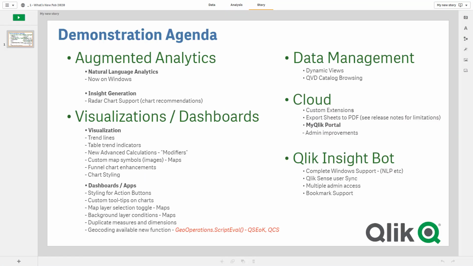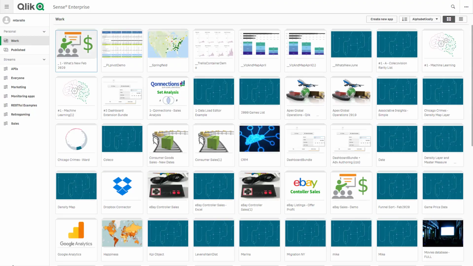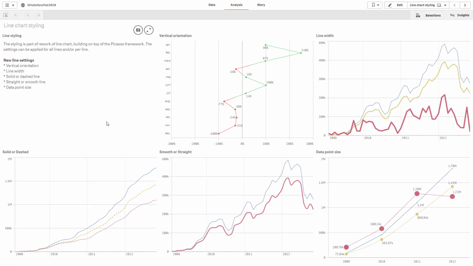Okay, so to wrap up this section on visualizations and dashboards, I'm just going to show a couple of prepared application sheets that will cover various chart styling that we have. So let me just navigate to that. So in this particular instance here, you can see that we have improved line charts with a number of new styling options, including thickness, style, curves, vertical presentation. Lines can be individually styled per measure or for the whole chart.